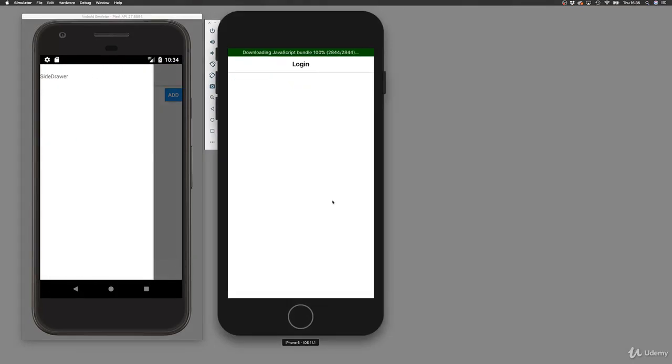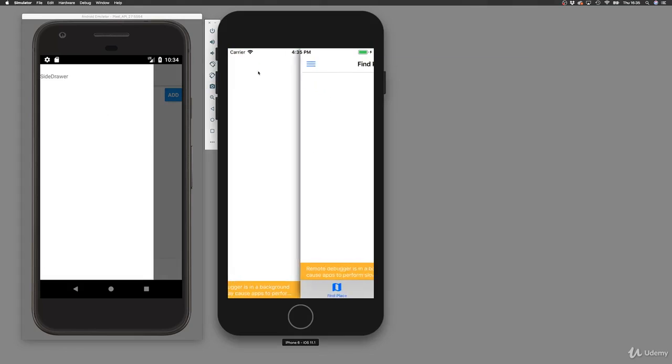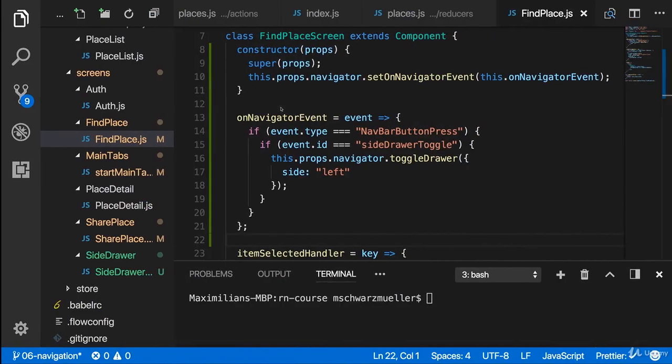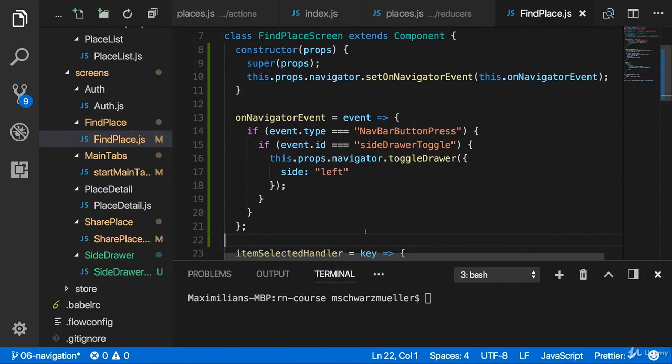And of course, it should also still work on iOS. So here it's on find place and here it's on share place. So that's all looking nice. Let's see what else we can do with navigation.